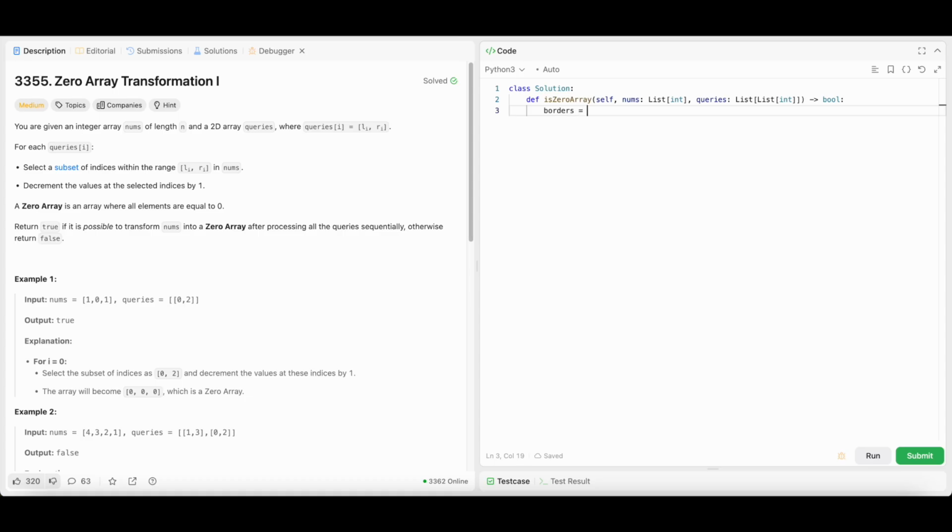So first we'll initialize the borders array to 0 times the length of nums plus 1. And now we will edit with the left and right borders. So for left and right in queries, we will increment borders of left by 1, and we will decrement borders of right plus 1 by 1. So minus 1. Now we can initialize operations to empty and current to 0.